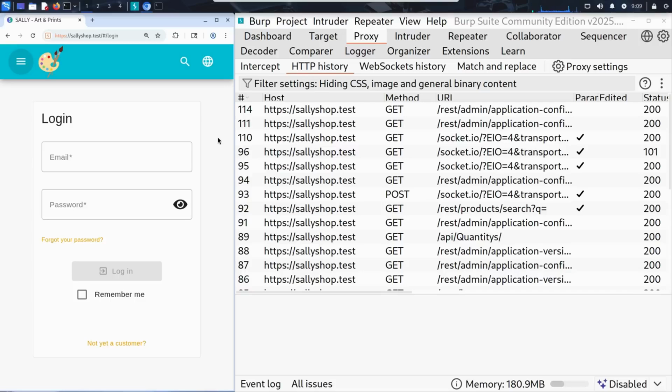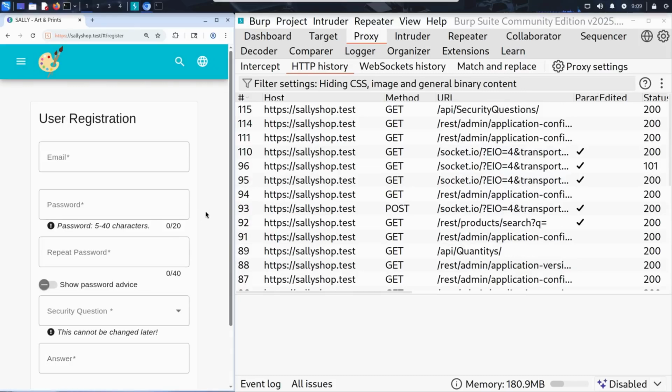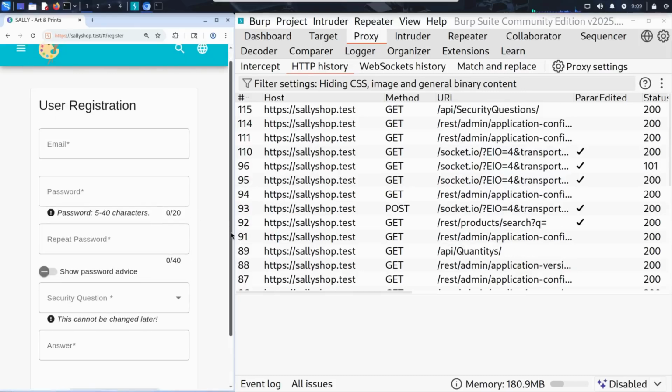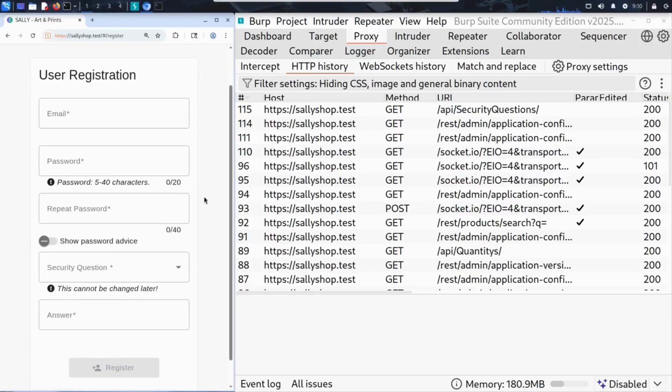To explore features like the shopping basket or product reviews, Kim needs to log in. But he doesn't have an account yet, so he creates one. To do so, he clicks the Not Yet a Customer button and lands on a pretty standard user registration form. It asks for an email, a password, a security question, the usual setup. As email, Kim enters kim@google.com.